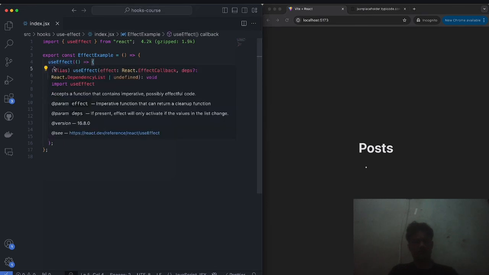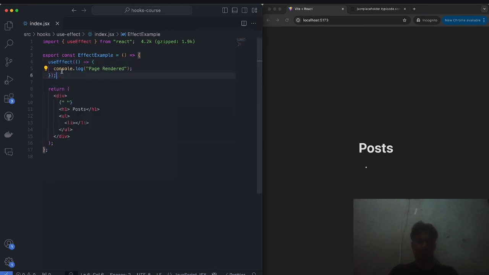But there's one last thing that we have to do to make this useEffect work. After this function definition over here, we have to add something else, which is a dependency list. Now, what is the dependency list?